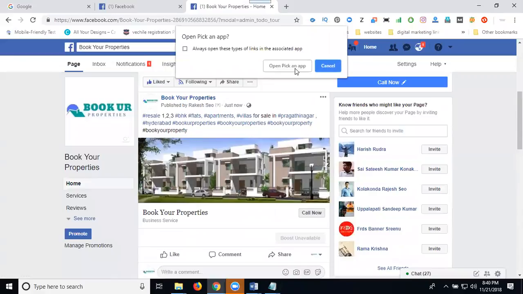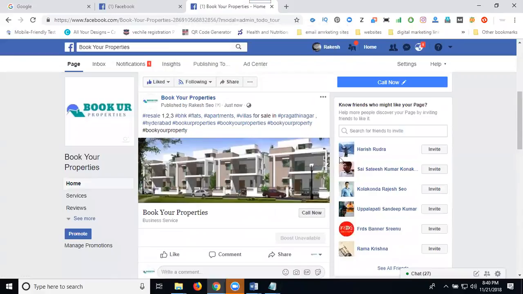I'm using a desktop. This call button is for your mobile people, so automatically they can see the option. Click the call now option. So this is how to generate business calls using a Facebook page.